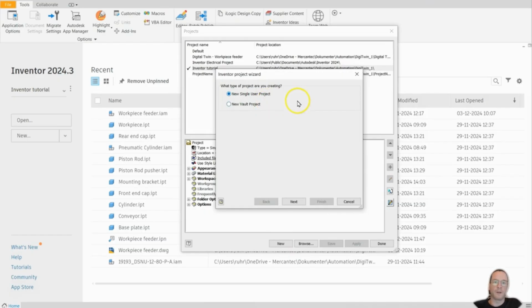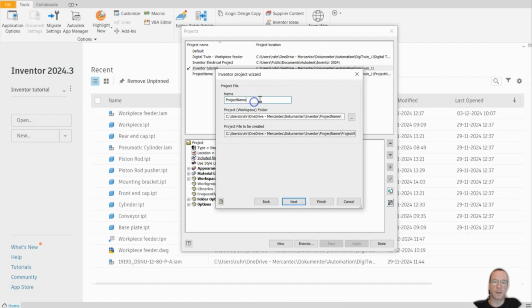Here you have the options to start a new vault project. A vault is kind of a cloud where other users can work on this project as well. Not necessary for this video, so we will just choose single user project. Here we need to choose a project name. We'll just call it Digi Twin Video.